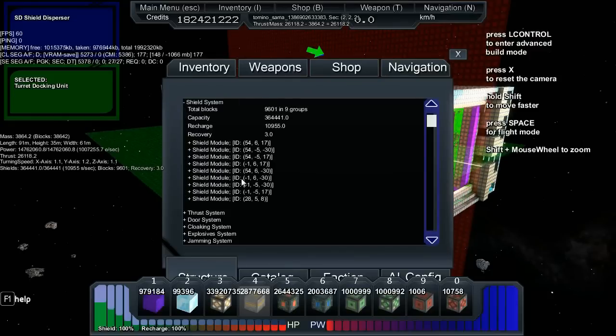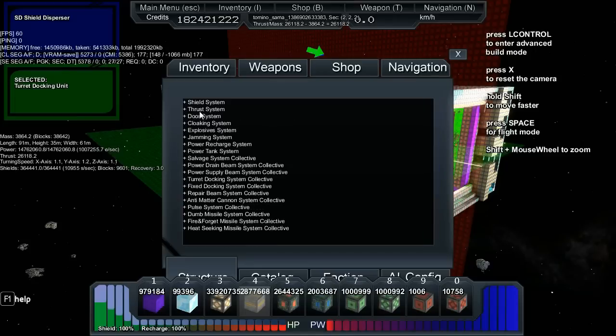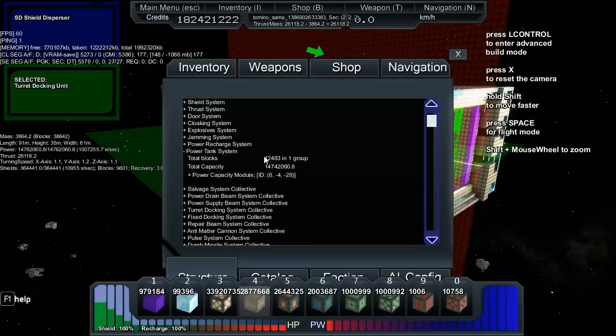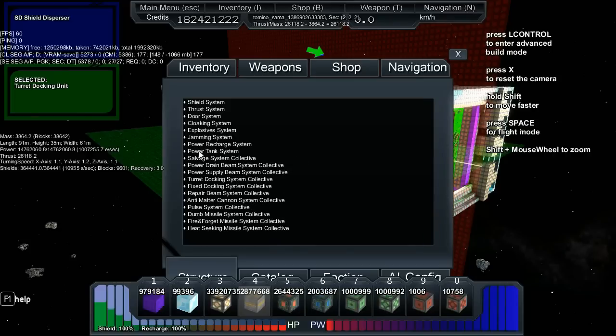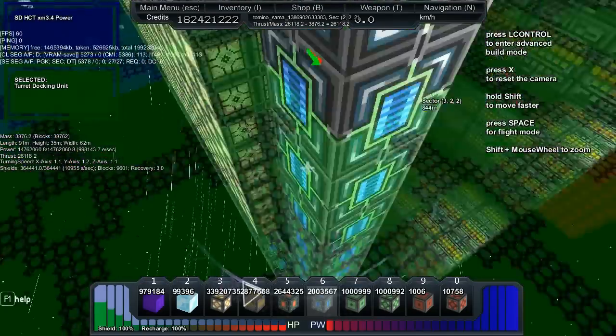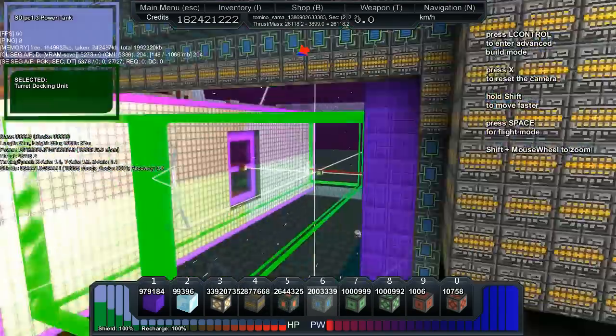Oh yeah, so the shield system, 9,009 groups. Turret system in one group. Hang on, power recharge, 2,872 in 20 groups. Power tank system, 1,240 in one group, which gives me 14 million total. So this is only a small ship. Dimensions, length 91, height 35, width 62.